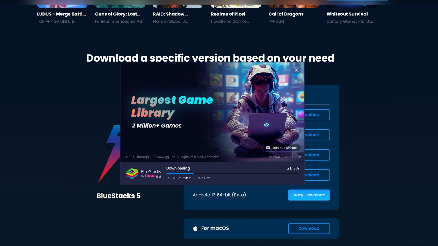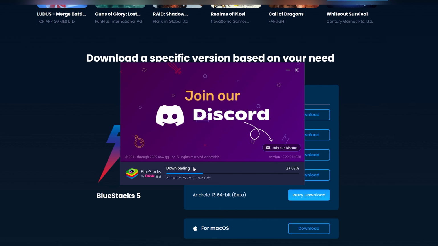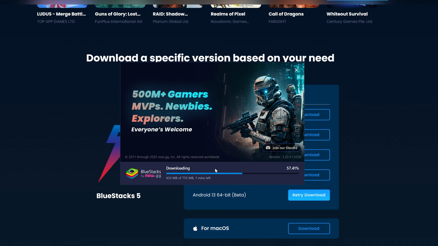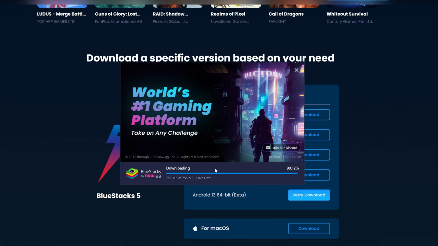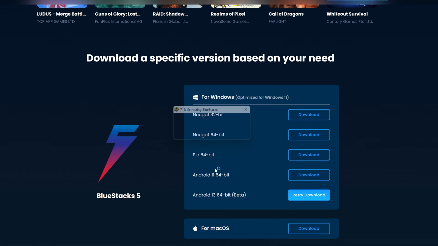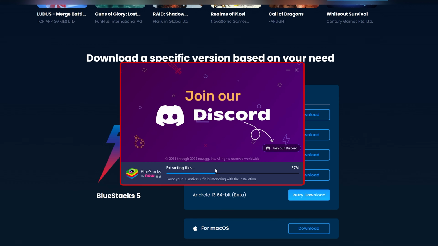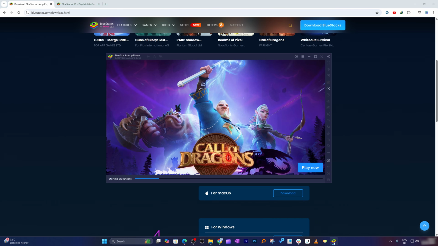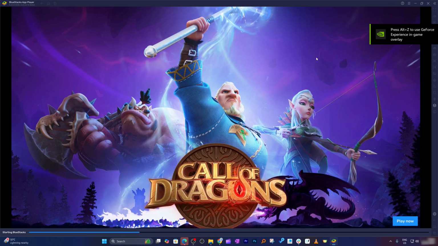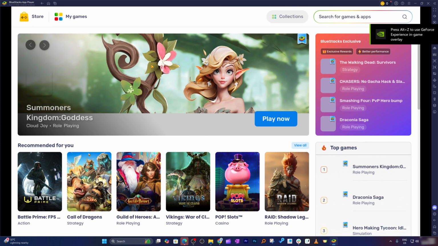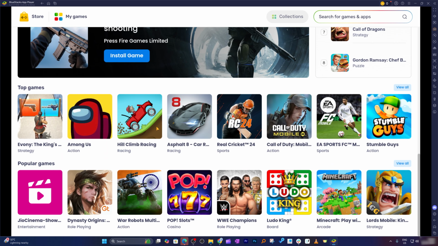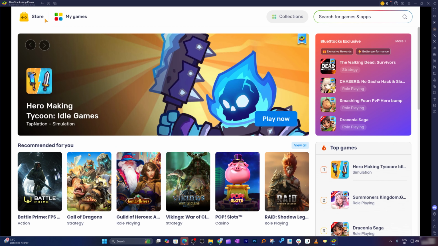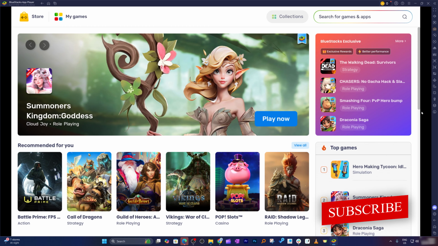Now let's just wait for the installation to get completed. And here you can see we are downloading around 1 GB of data, so make sure that you have enough internet data available. And now here we can see we are about to install it. And there we go. Let's click here, and here we can see it is just getting started. And finally, we can see we have successfully installed this Android app player in our system.